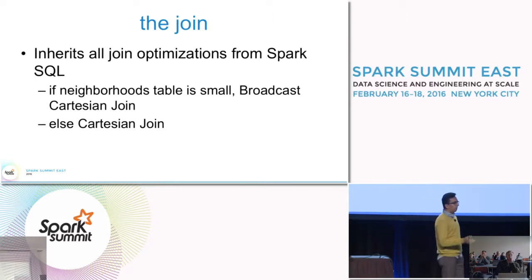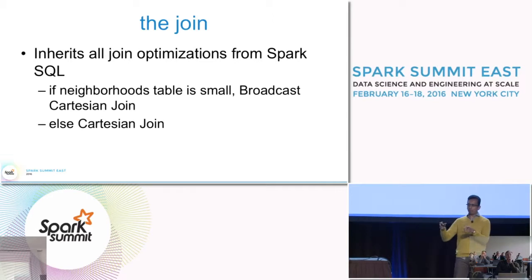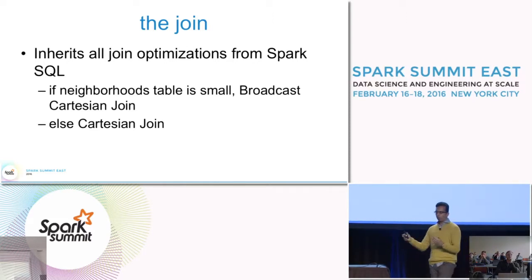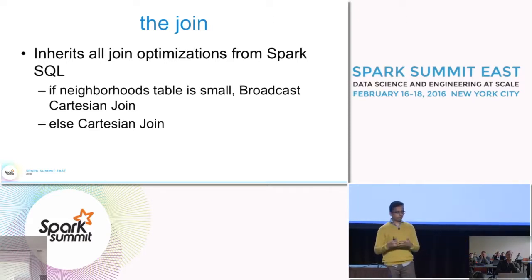Okay, so going back to the join I was just describing, one piece of the join is, given a point and a polygon, figuring out whether the point is within the polygon. We just saw an algorithm to do that. But the other piece is, given a data frame of points and a data frame of polygons, figuring out for each point what polygon contains this point. So that's a join.